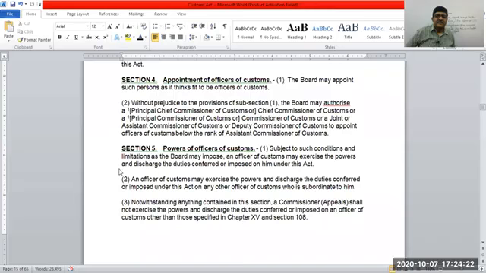Now see here. Section 4, we had seen appointment. Now Section 5, powers. Subject to such condition or limitation the board may impose, an officer of custom may exercise the powers and discharge the duties conferred or imposed on him under the Act. Now see the chart given under Section 5. Number 2. An officer of custom may exercise the power and discharge the duties conferred or imposed under this Act on any other officer of custom who is subordinate to him. So officer can also exercise the powers which are given to his subordinate.